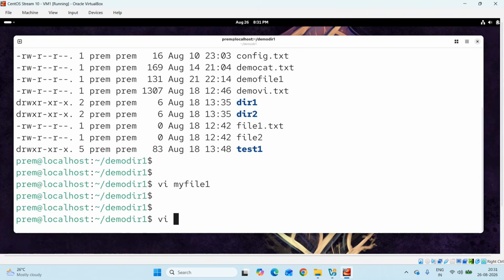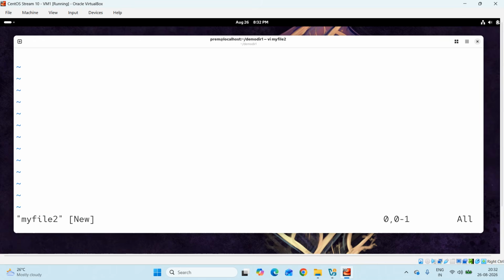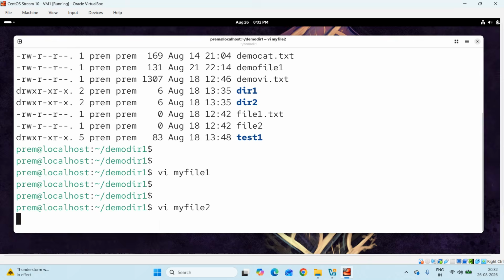I'll now create one more file with the name myfile2 with the help of the vi editor. So now I will go ahead and create this text file with the name myfile2, and in this file I am going to add lines of text like this, people. Line 1 in the first line, line 2 is the text in the second line. So in this file I have added two lines of text. Let me save the changes in this file.